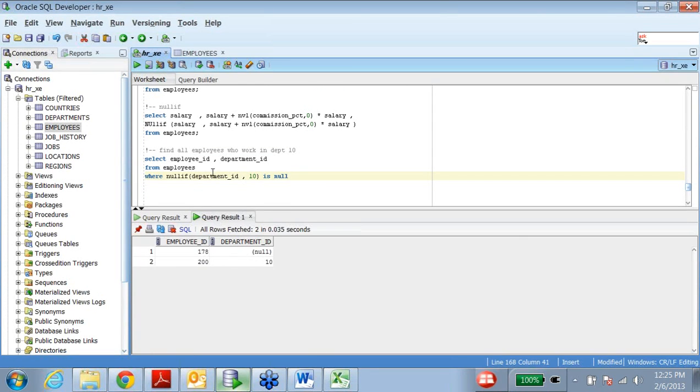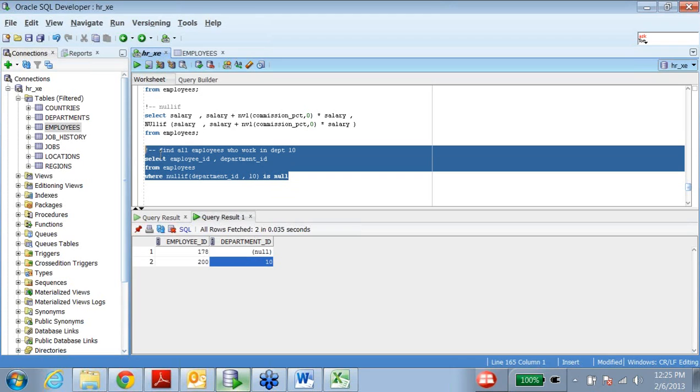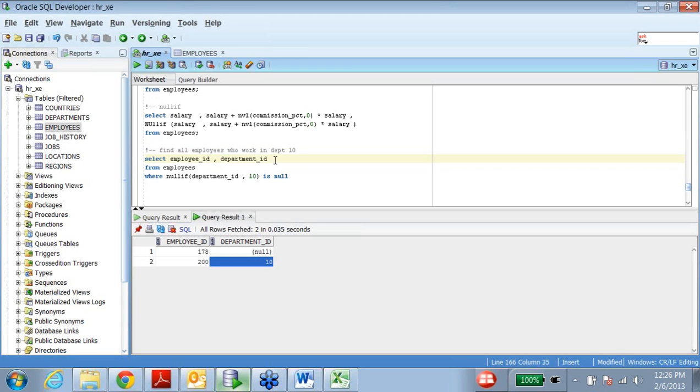There are two values here because 178 does not have any department, so it boils down to null, and the other one is 10. So either it is not available or it is 10. Okay, this way it can be done. Here it was very simple, department ID. Sometimes the column I'm comparing is a derived column, which means maybe you are adding or calculating something and comparing it with some value. Then you can do things like that.